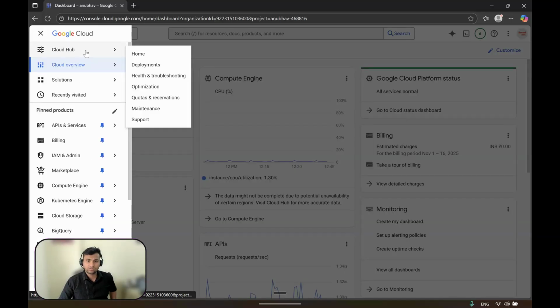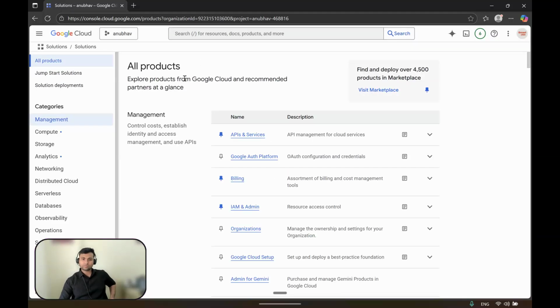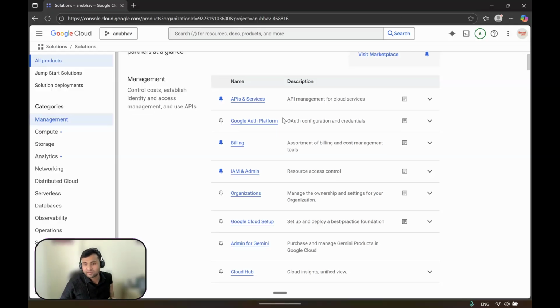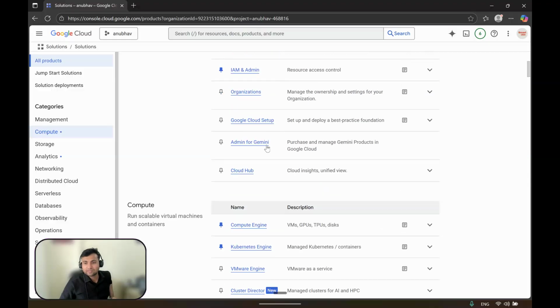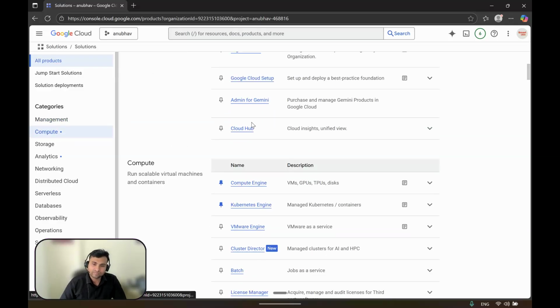So, all products. All these things related to the APIs and services, like Google Face API, Document Intelligence API, you just send your data to that. They will charge you based on a pricing, and they will give back information to you. And admin for Gemini, all these things are there inside the management related things for now.